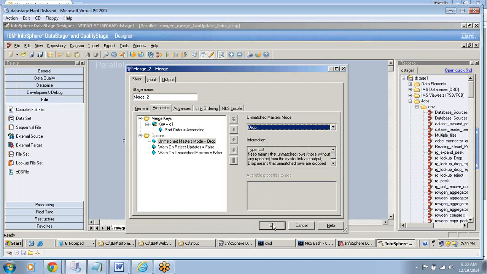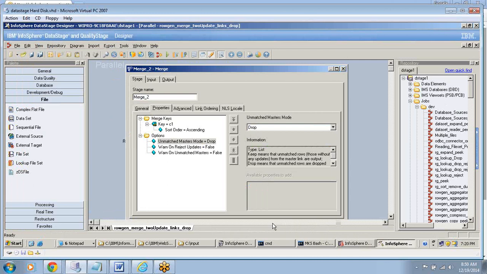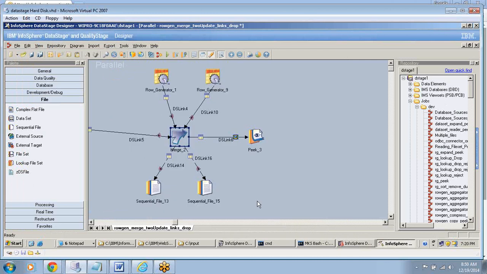When we pick the drop option, in that case, do we need reject links to capture those? This drop keep option is for the output link. But if they are going to get rejected, they will still be there.